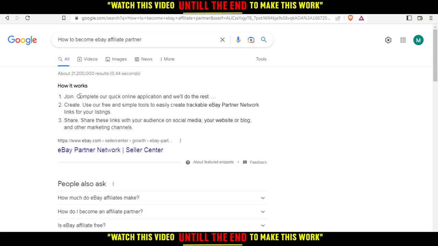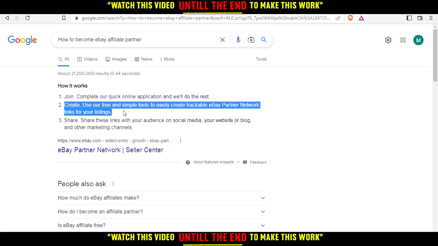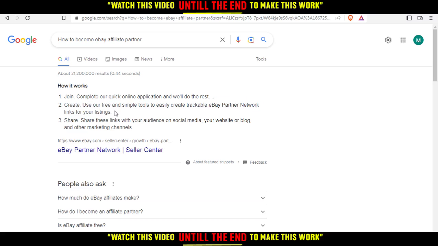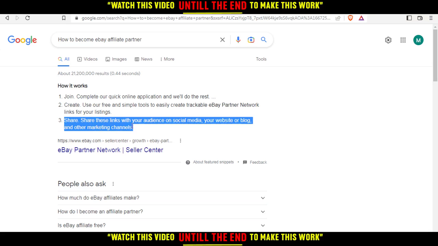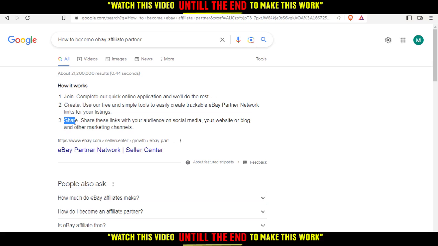Of course, in step number 2, you would like to use their free and simple tools to easily create trackable eBay Partner Network links for your listings. And the last step, which is the easier one, I guess, is share.